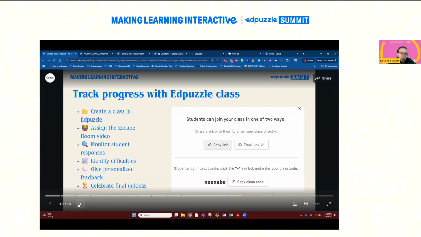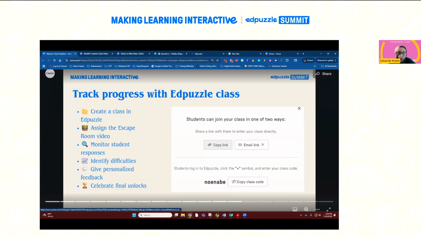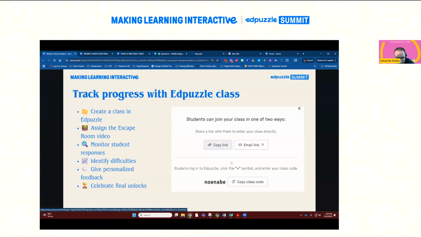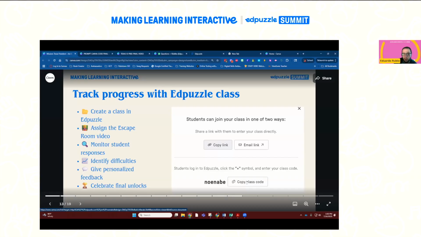And we are going to show you how to share the escape room, the copy link, and also you can enter with the password. Only with the copy link, or with the plus symbol. You can see the plus symbol, and you have to write the password.